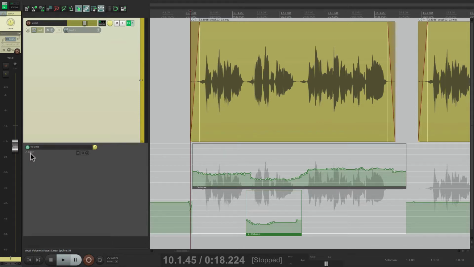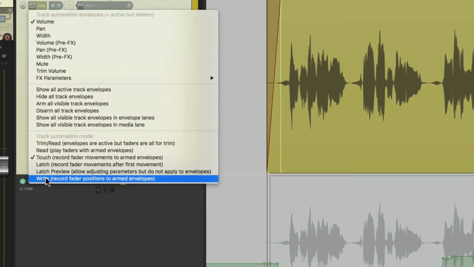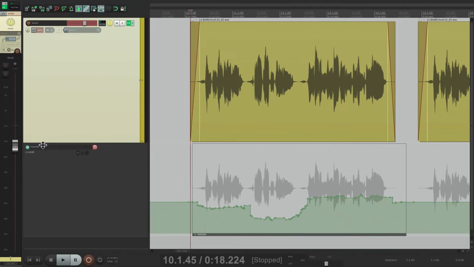But a better way to do this is to do it in write mode. So let's switch this to write mode. Let's put our fader back at 0. This way we're starting at nothing. If we go above it, we're making it louder, or below it, we're making it lower. So if we just start writing, it's not going to change it. But I'm going to bring it up or make it louder for this section and bring it lower for this section.